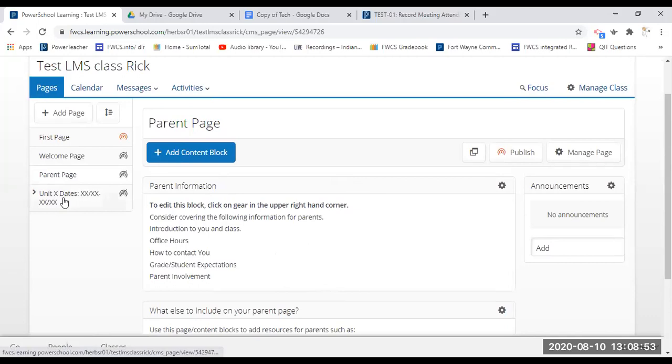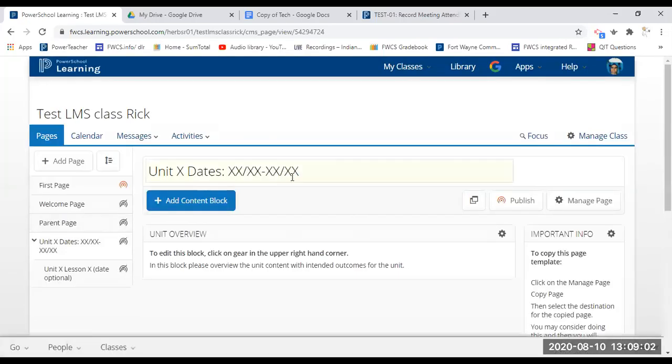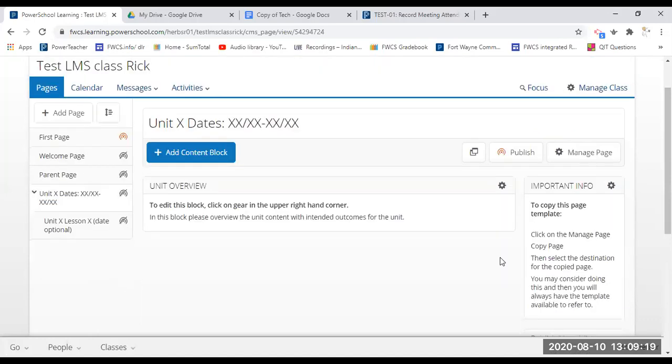The next page that we want to take a look at, and these will expand here. And if we look at Unit X dates XXX, this talks basically about what the unit of study is. Now this is the secondary level. And then maybe we're on Unit 1 and we're listing the dates under the XX heading up here, so you know what dates it covers. We want you to overview the content with the intended outcomes for the unit.